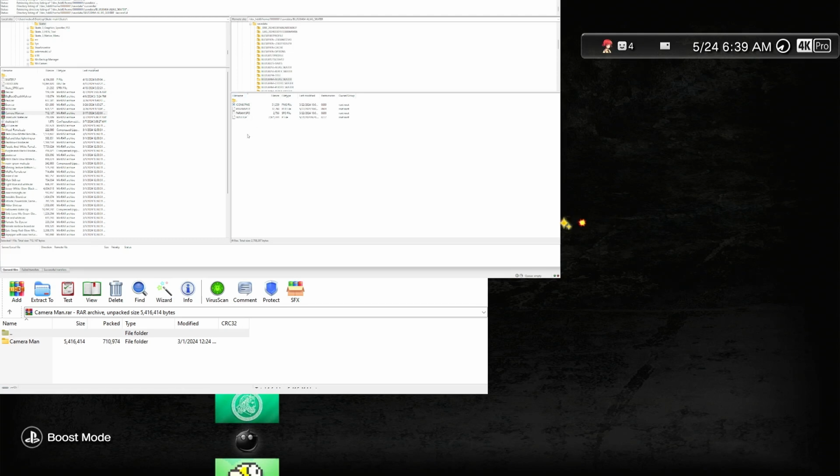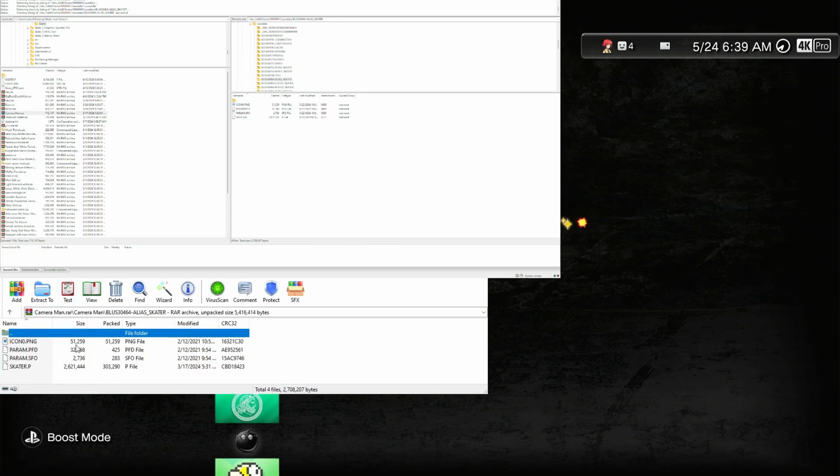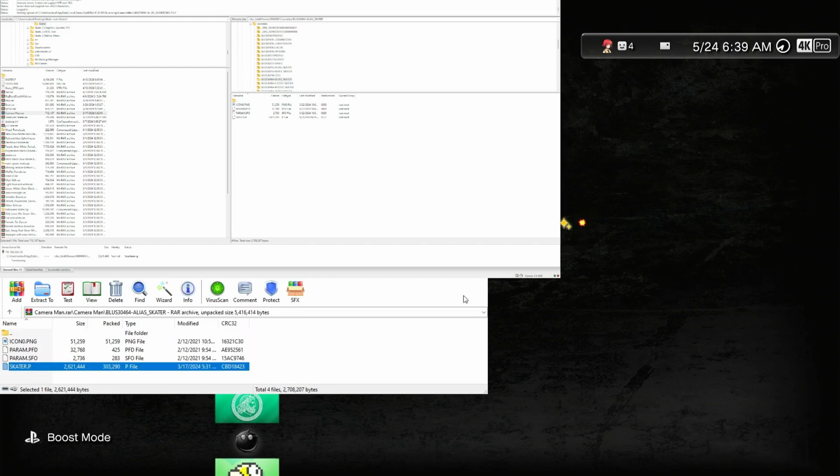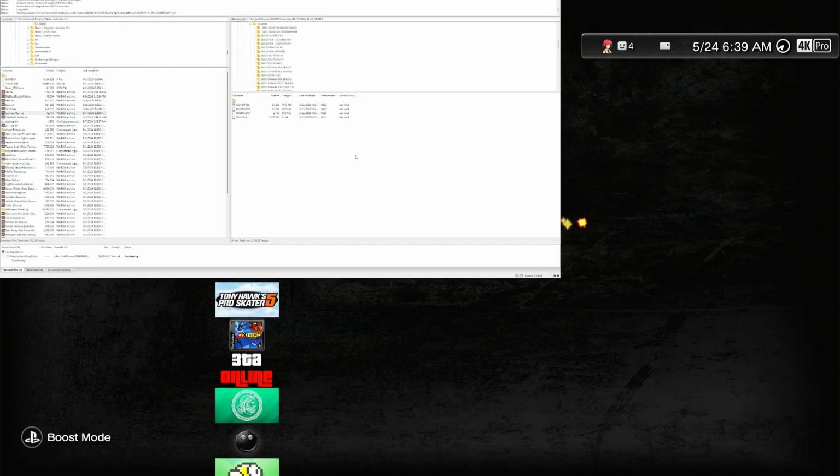So now I have my camera save file open here, and I'm going to open that. The skater.p file, it doesn't matter what region it's from, they're both the same. So the skater.p file, you just replace it. It's most likely going to say target file already exists or something like that. You want to overwrite it. And once that goes through, you are done.